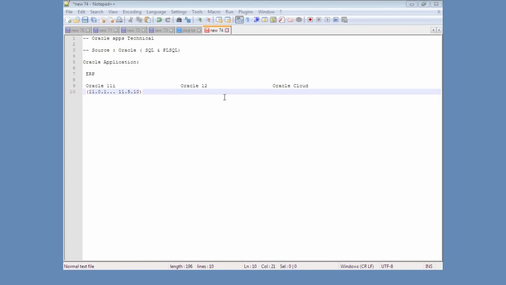Right. Coming to the R12 version. In the R12 version, we have R12.1.02, and R12.2.7 is the latest version. Now Oracle is continuously releasing new versions.